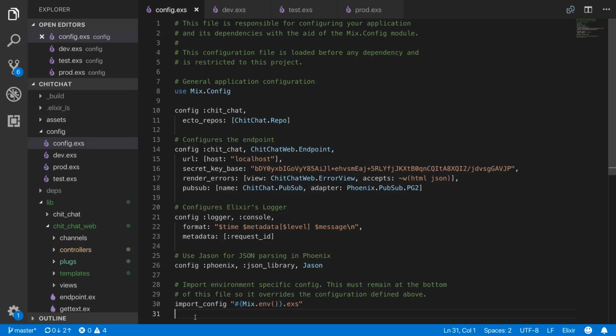Hey, what's up? It's Mark at Alchemist.camp, where usually we learn Elixir and Phoenix by building things, but today we're just going to take a quick look at config files.